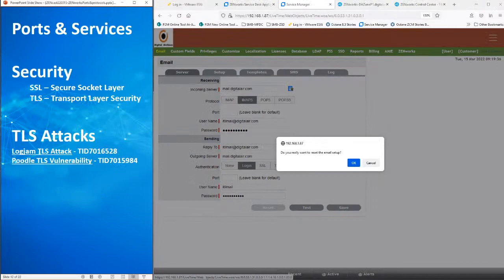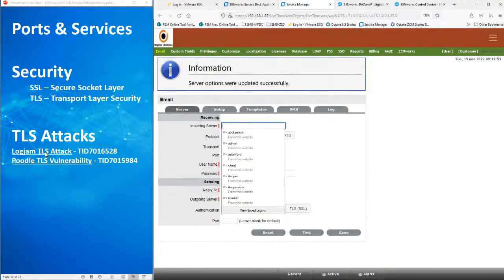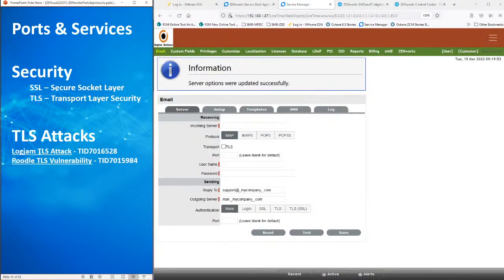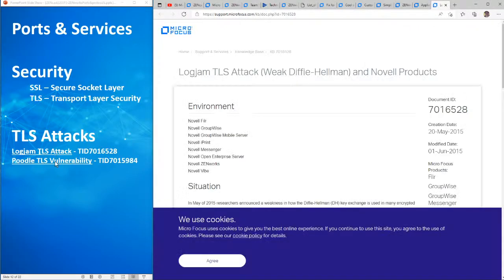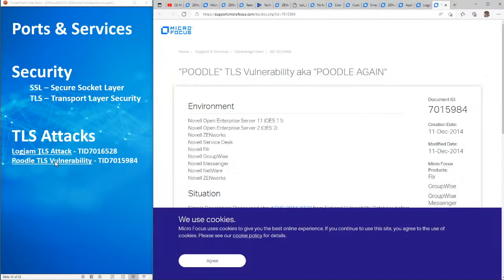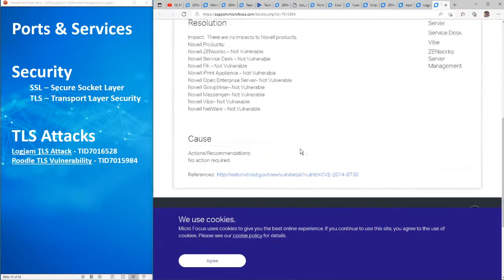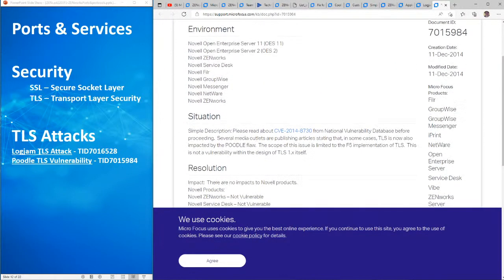So security, SSL, secure socket layer, and TLS, transport layer security. We'll cover a few of these. You'll probably recognize things like the TLS Logjam attack that we had a while back. There's a TID out there on it. And then things like Poodle. I just remember this one because who can forget a vulnerability named Poodle, right? But there's a couple of TIDs out there on how to resolve these, okay, and what the vulnerability is.